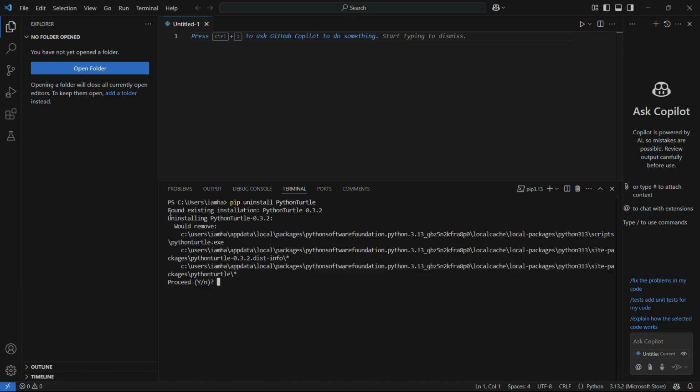And here you can see that the uninstallation is being started, and it will ask you for a confirmation. To agree, simply type in Y and hit the enter button. And here you can see that the uninstallation has been successful for the Python Turtle version 0.3.2.